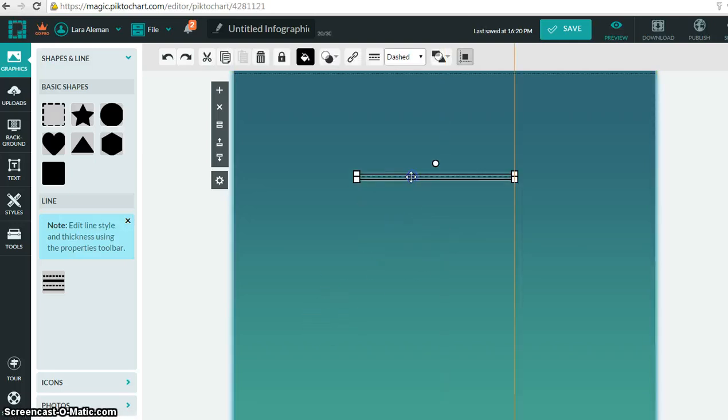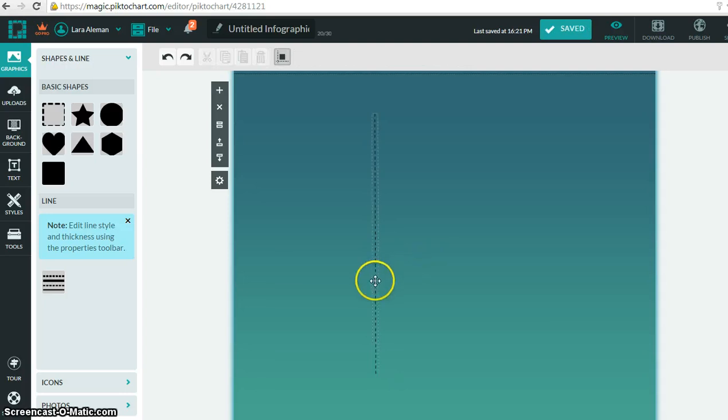And there's all sorts of options for what type of line you want, whether you want a dash, solid, dotted, and so on and so forth, and if you want it to be larger or if you want it to be vertical. But to keep things very organized on your infographic, you want to make sure you're separating your information with lines.